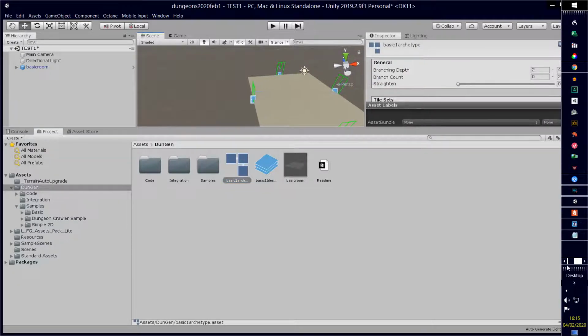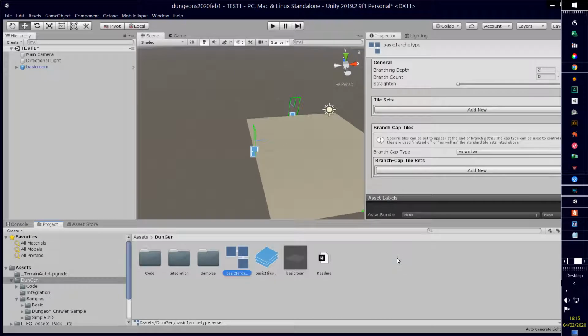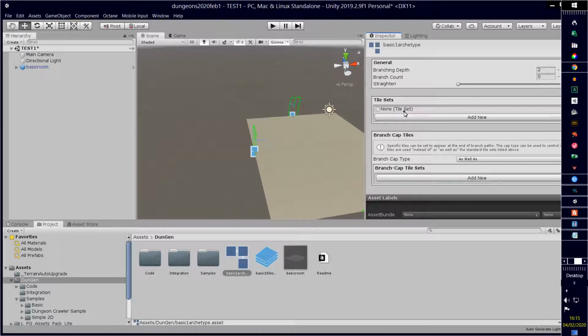I don't like the fact that my bar is hiding things. Tile sets. Yeah, you see how that just stretches down a bit. Right. Add a new tile set. We'll just drag the tile set in. Boom. Right, so that's the basic archetype.